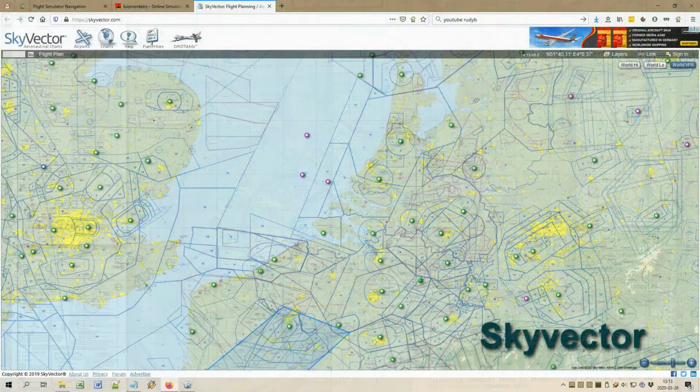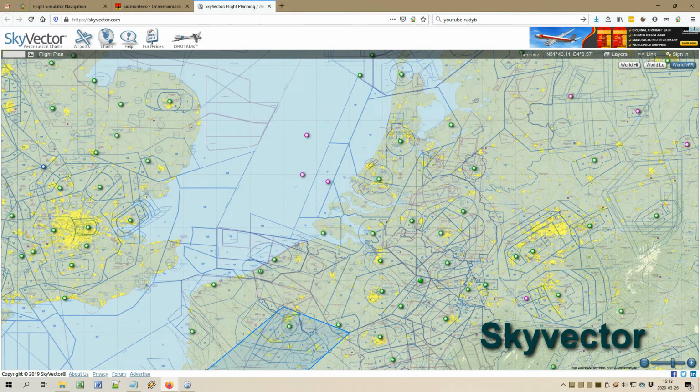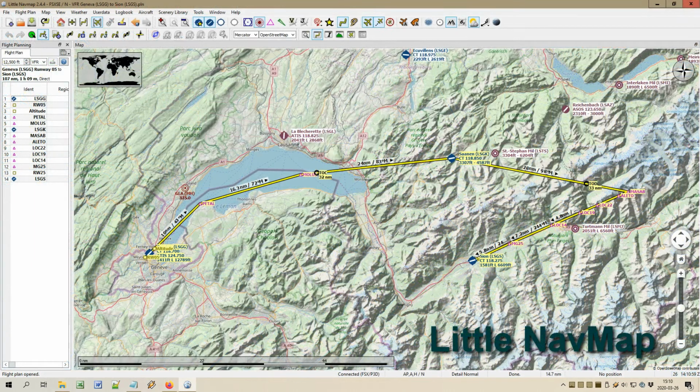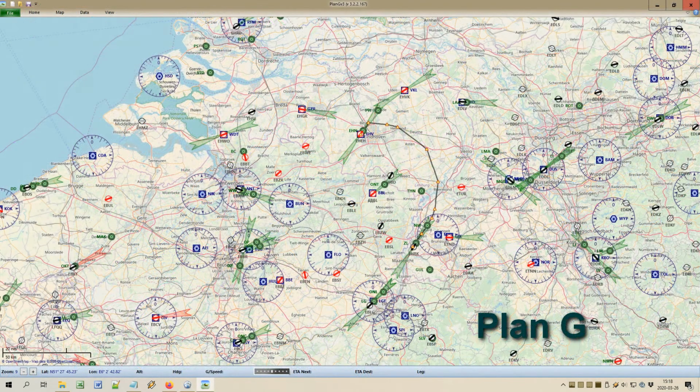Or there is this very nice website called SkyVector that has a whole lot of charts and all the info you need. There also are a couple of free downloadable apps that we can install and use, and my personal favorite is this one, Little Navmap. It's really wonderful. We will have a separate video on it. Another one is PlanG, also very nice to work with, a joy.